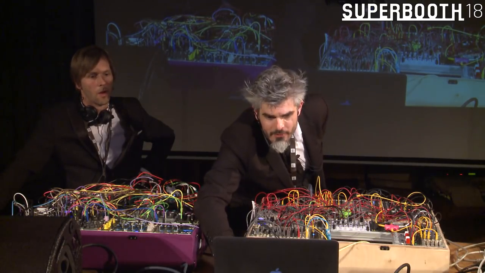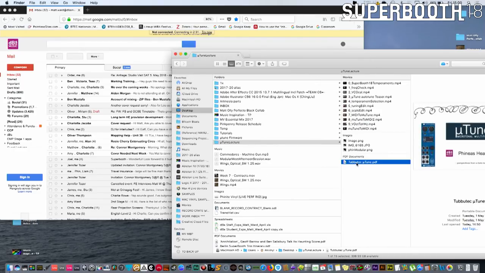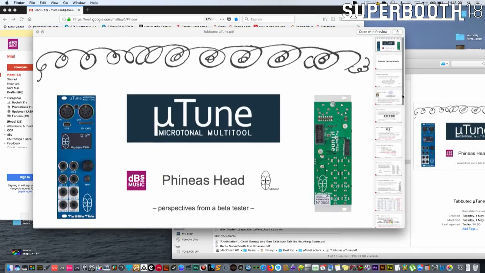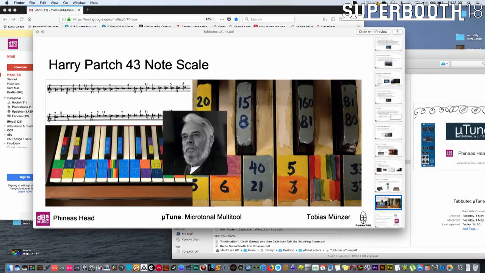What we're going to do now, just to demonstrate some of that, is to do a piece that's based around the Harry Partch 43 scale that you heard there. If you haven't heard of Harry Partch, go and look at him. It's fantastic stuff. He built his own instruments from scratch because nothing else played them. And a piece like this would not be possible without something like µTune. So, hands up to Toby for designing it. It's fabulous. Here we go.